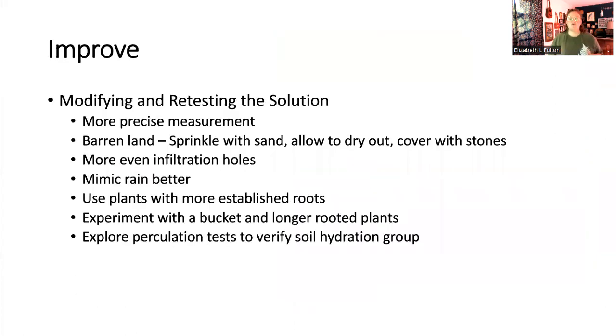Then during the improve phase, I looked at modifying and retesting my solution, and I came up with a whole slew of things that I can do to improve my setup, which would be more precise measurements of water, dialing in the barren land, making more even infiltration holes, mimicking rain better, and using plants with more established roots. Then other questions I thought I could ask were how I could make a bigger one with longer rooted plants to see if root depth changes things, and to do a percolation test in my backyard to verify my soil group.